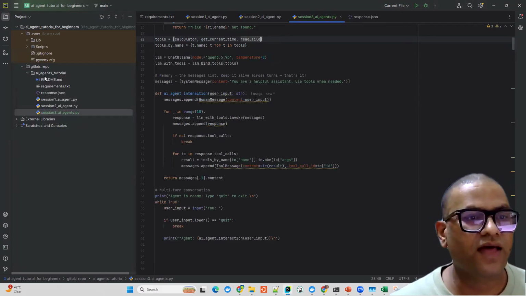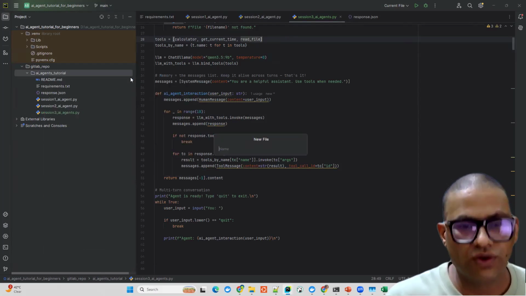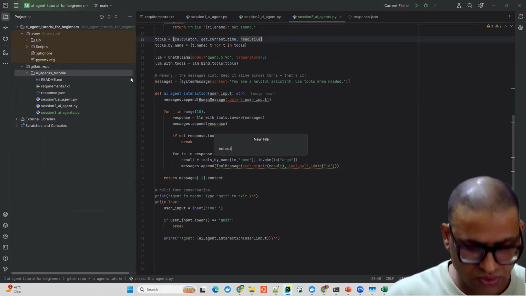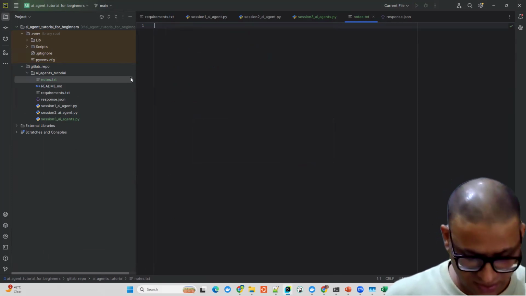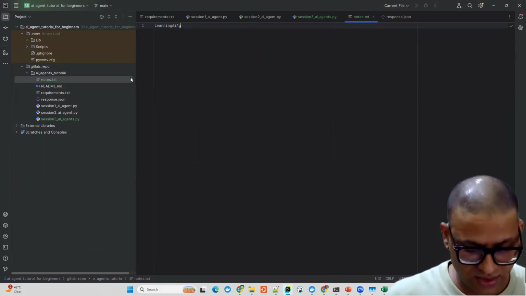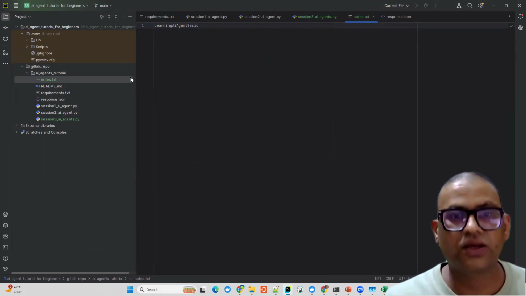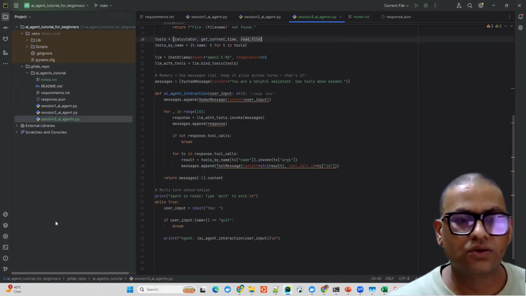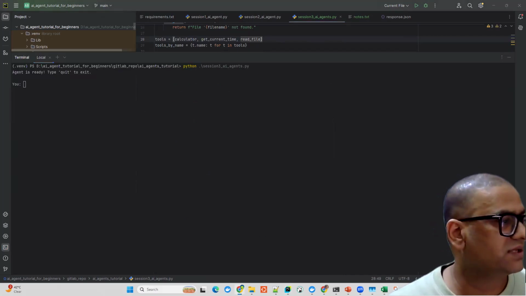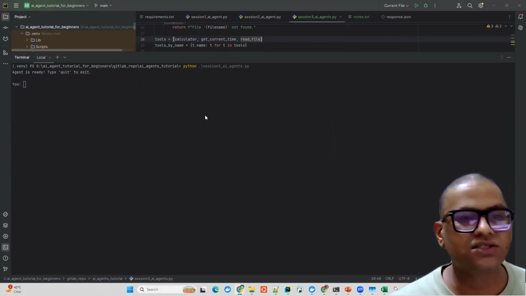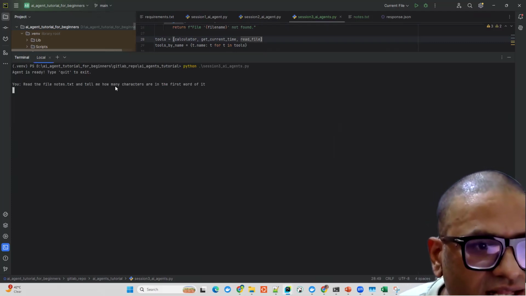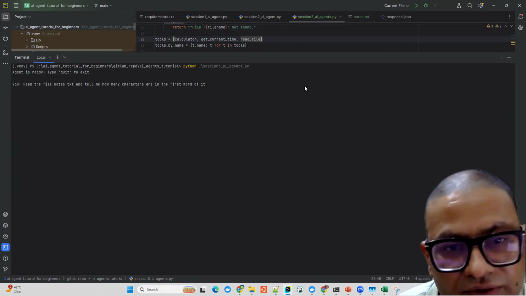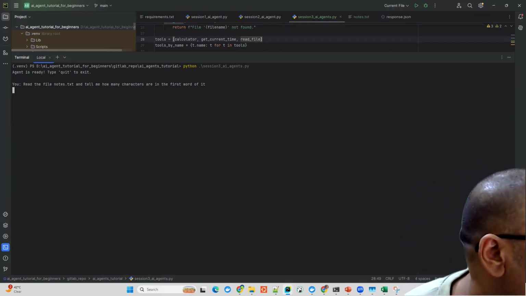okay, so just to verify that, what we have to do is create one file. Just simply put notes.txt, and we can simply add anything. Learning again. Okay, just save it. Cool. Now what we can do is we can simply ask some questions regarding notes. Read the file notes.txt and tell me how many characters are in the first word of it. Let's see what it does.